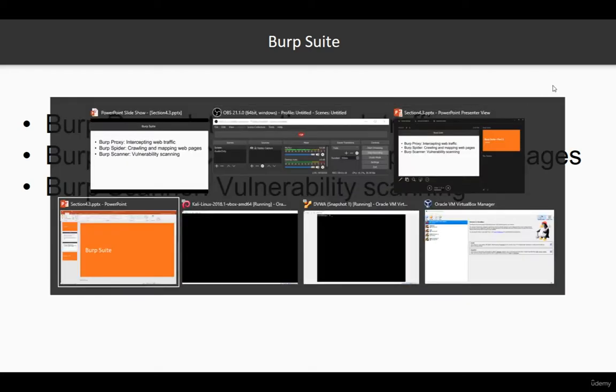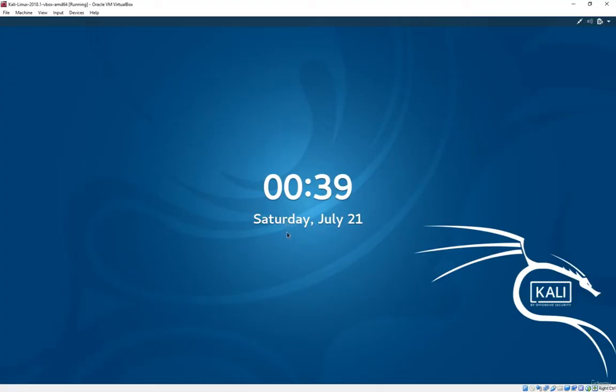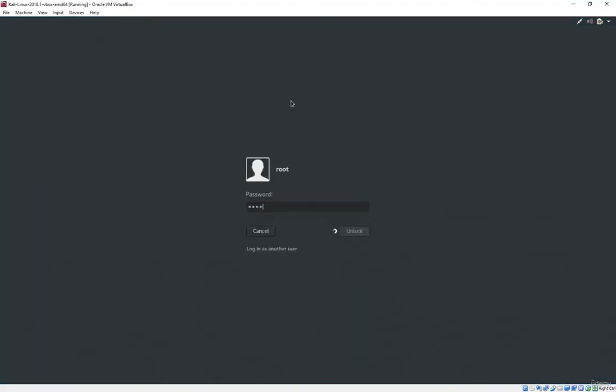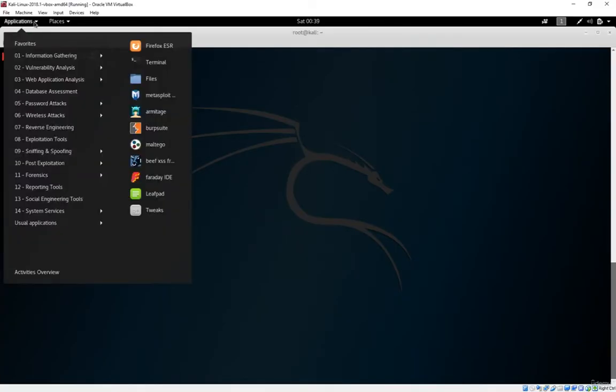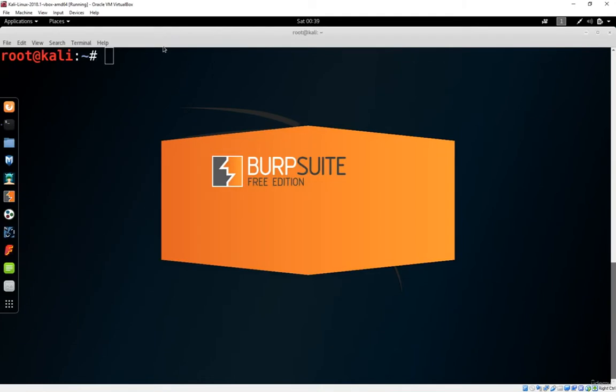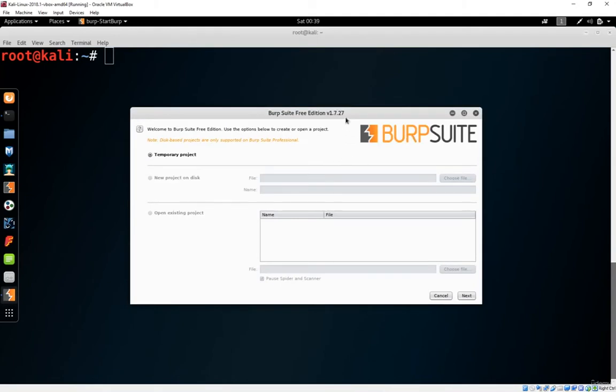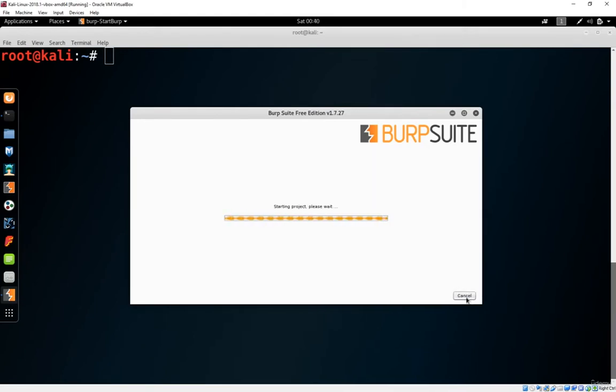So I'm just going to log into my Kali server again and run Burp Suite. So I need to go to the Web Application Analysis menu, and you can see Burp Suite is right on the top. So I'm just clicking on it and running Burp Suite. As you can see, this is the free edition on Kali. You can create a temporary project. Obviously you can't save it because again this is a free edition. And we're going to start with the default settings, and it's just initiating the project, and there we go.